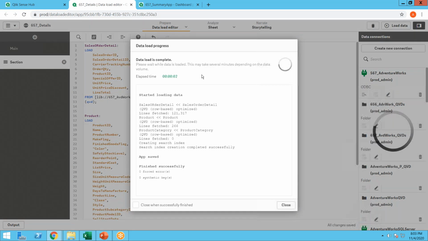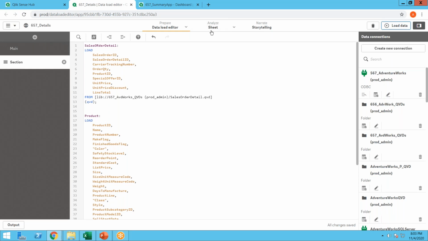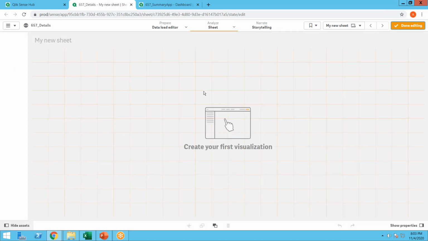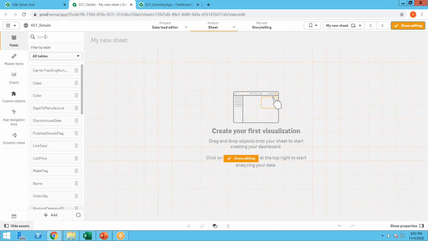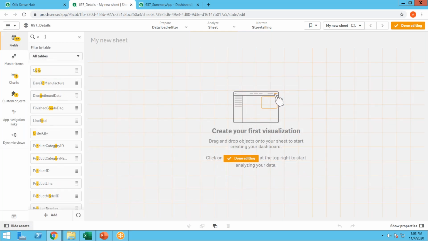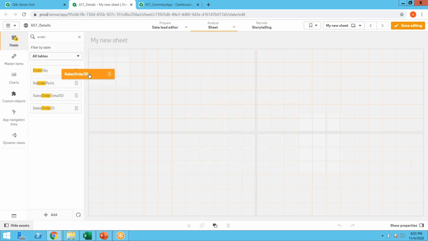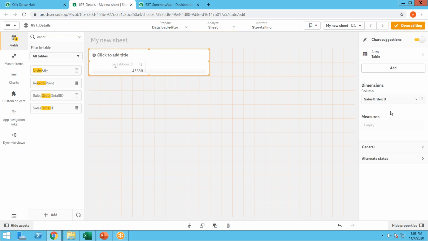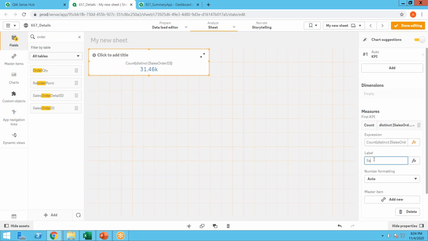So now I'll create a detail view. For example, for sales order ID, let's say I edit. First thing we'll put is sales order ID. So we'll count how many sales order IDs there are. It's the same number of sales order IDs. So these are 31,000 sales orders.